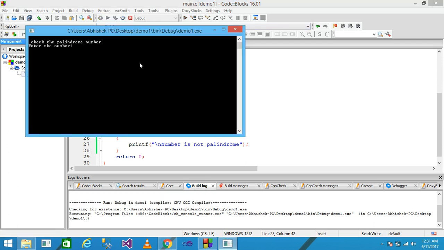And I am passing the value 1 2 3. The answer is number is not palindrome, because when the number 123 is reversed, the reverse value is 321, not equal to 123, so the number is not palindrome.